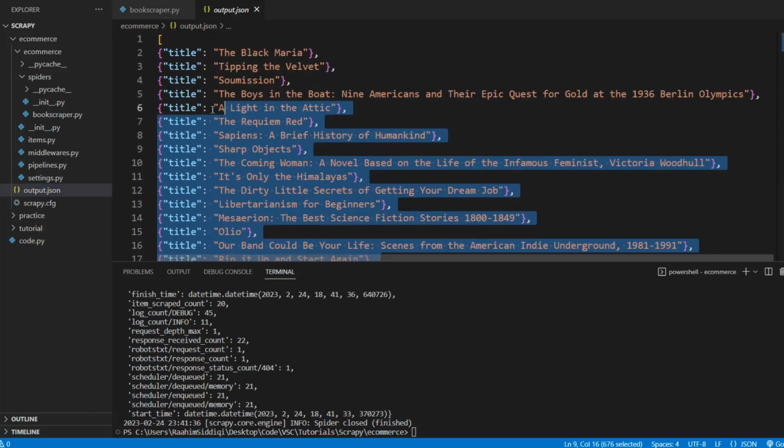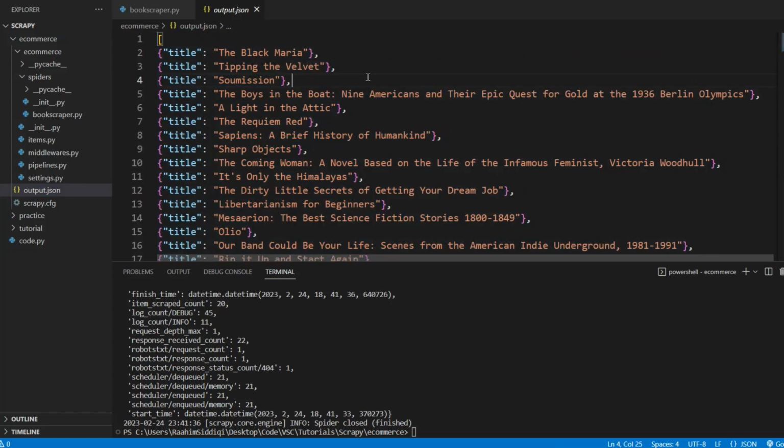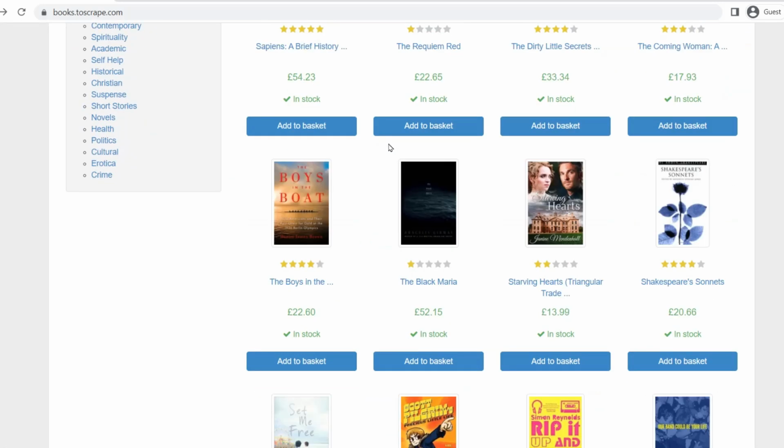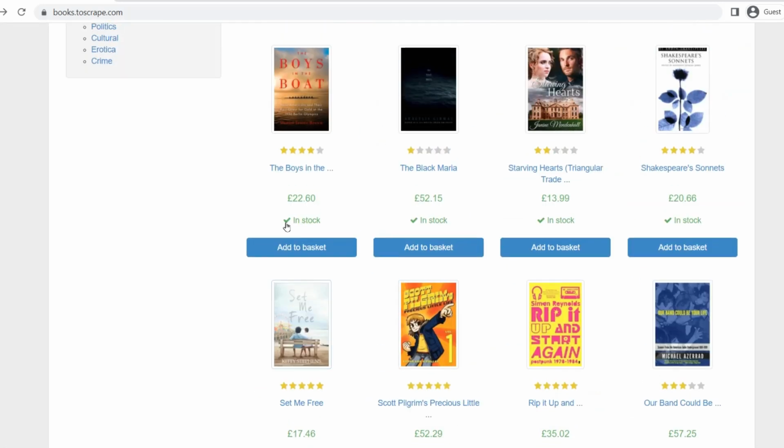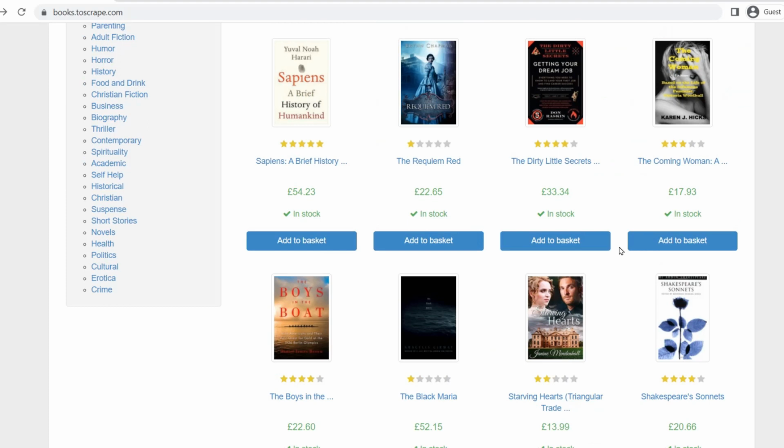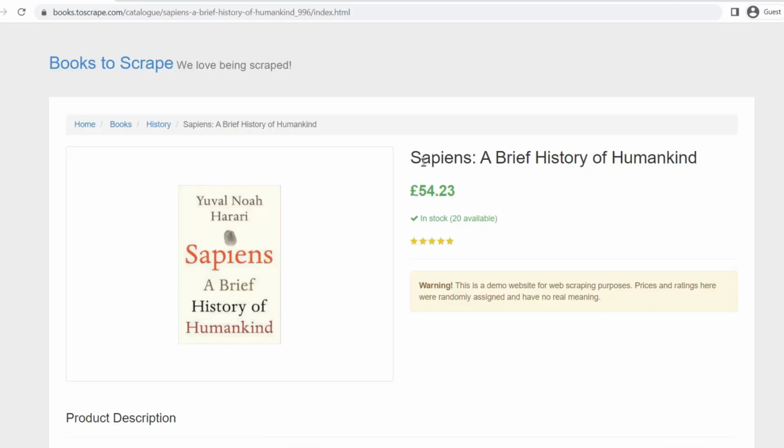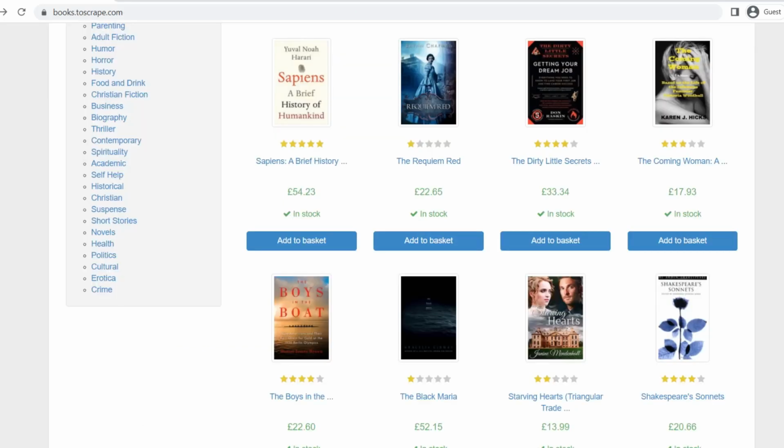There are 20 titles, just like I said. There were 20 books over here, and we scraped all of their titles. And we did not scrape them from here, okay? Let's be clear about that. We did not scrape them from this page. We scraped them from here, okay?